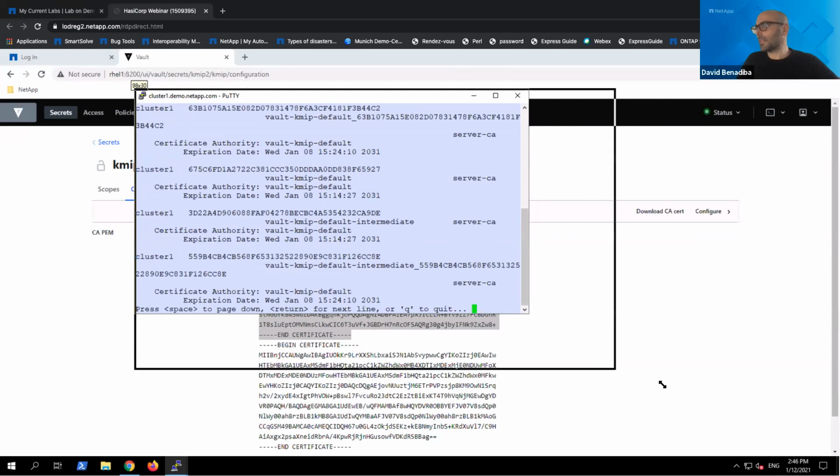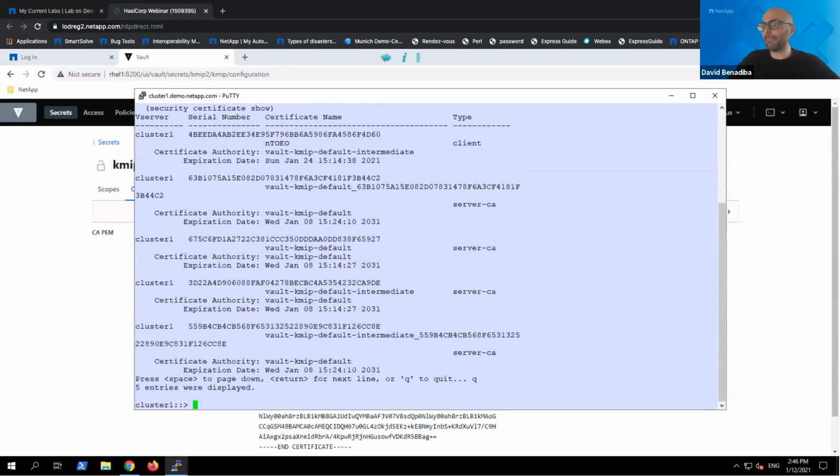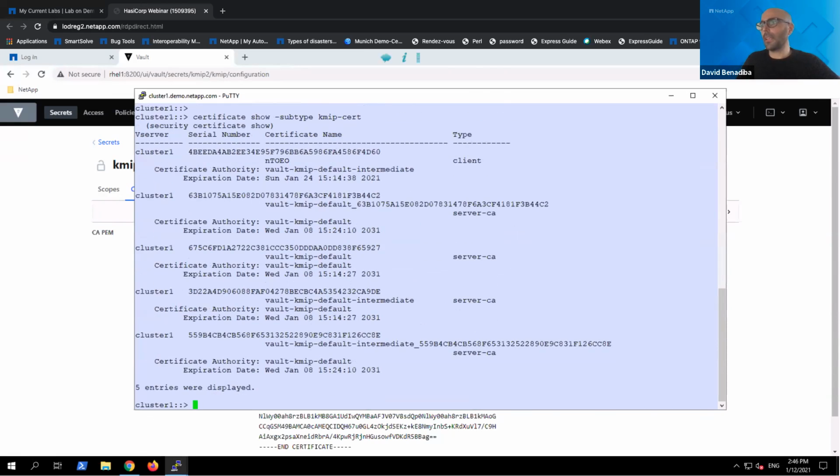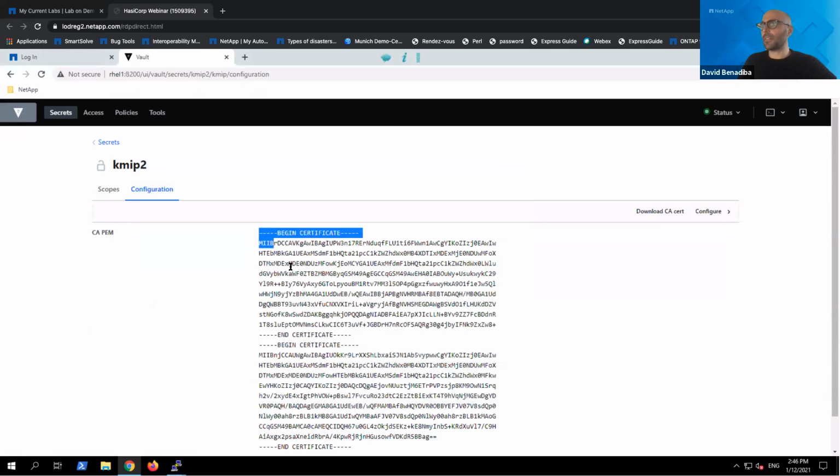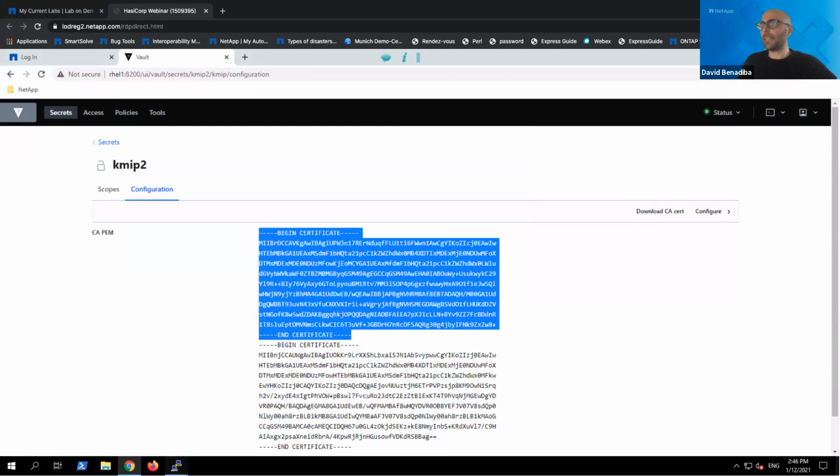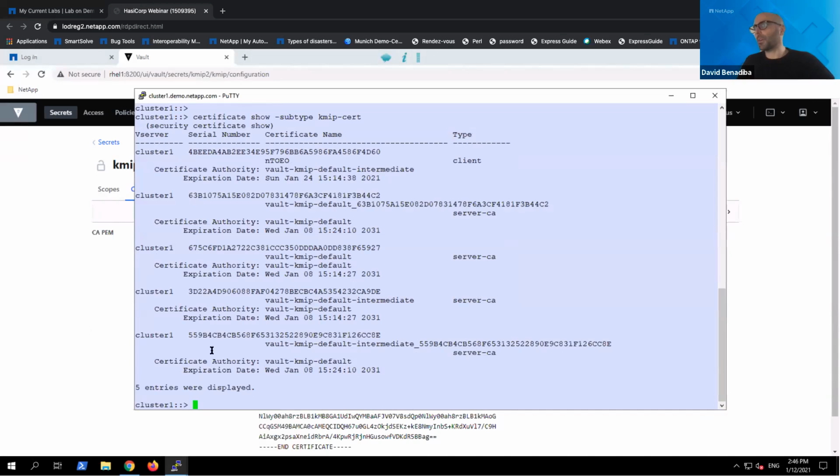So let's make it a little bit bigger. Okay, so you can see here that my certificate, which is this one, the CA certificate, is basically what we call at the NetApp layer a server certificate, a server CA. You will see here that the certificate authority is the Vault KMIP default. This is the one that Vault provided. But again, if you're in a large enterprise, you may have your own CA certificate that you will be able to implement with your Vault configuration.